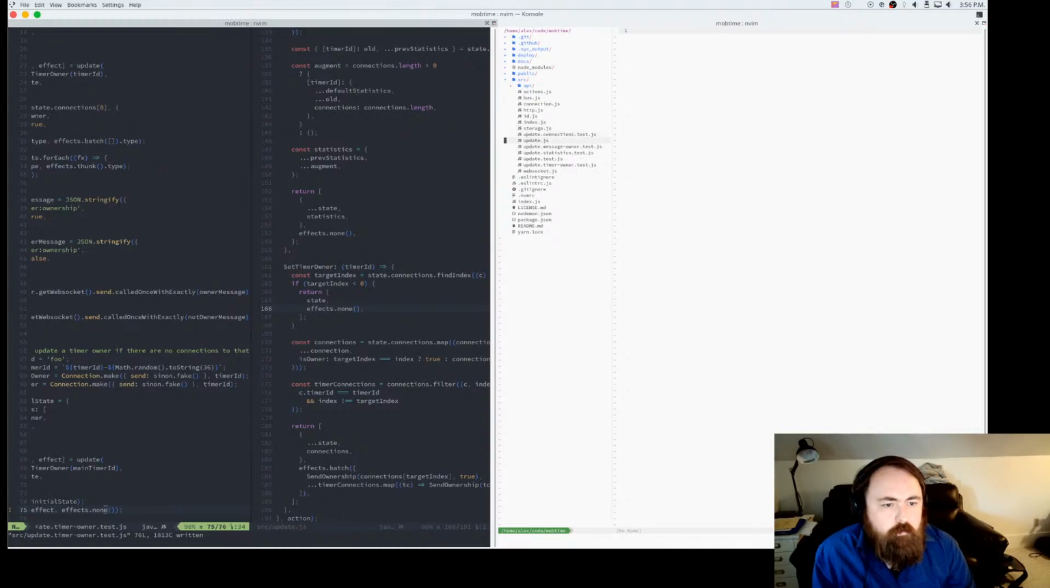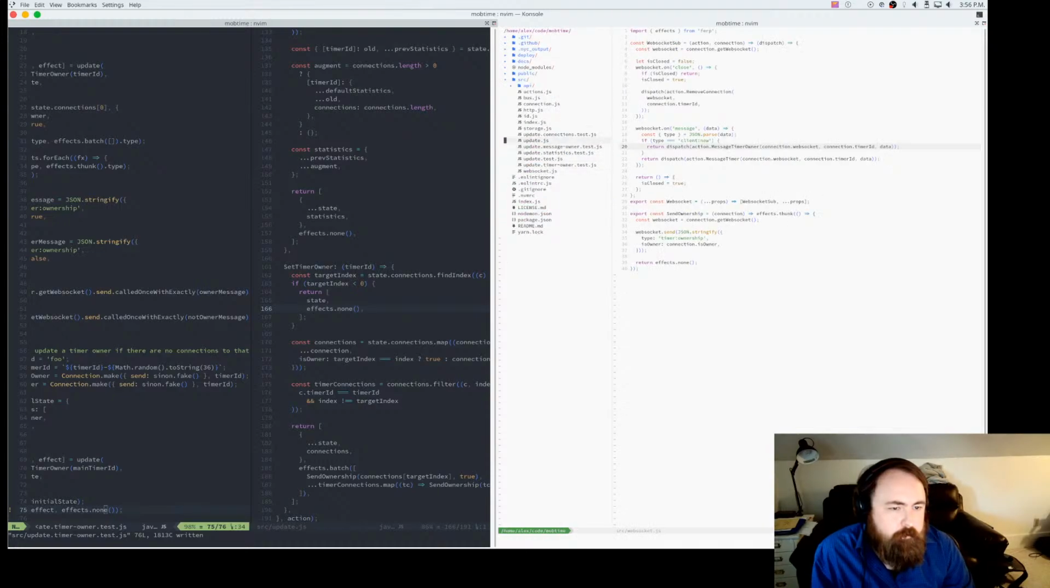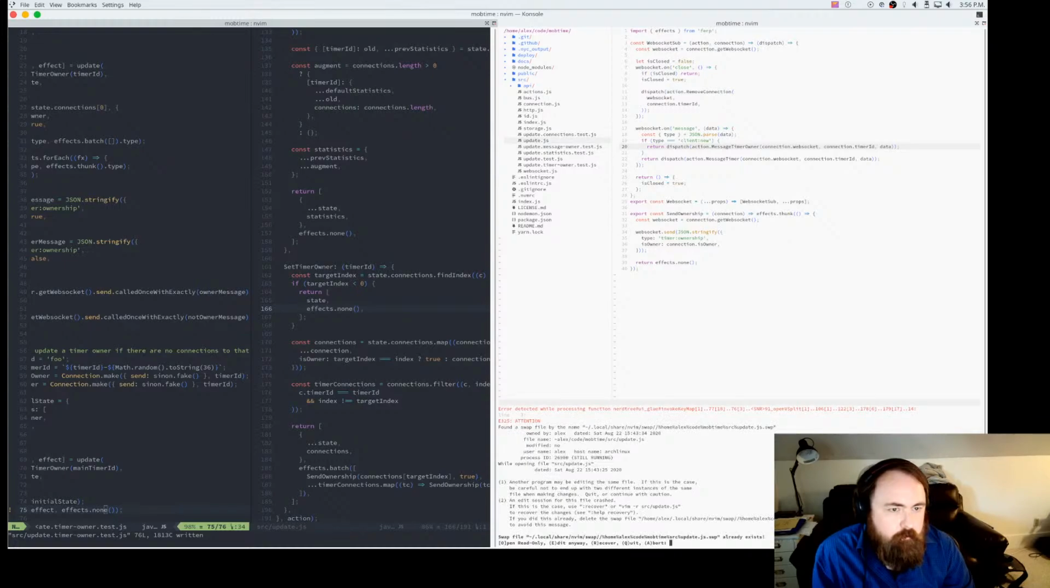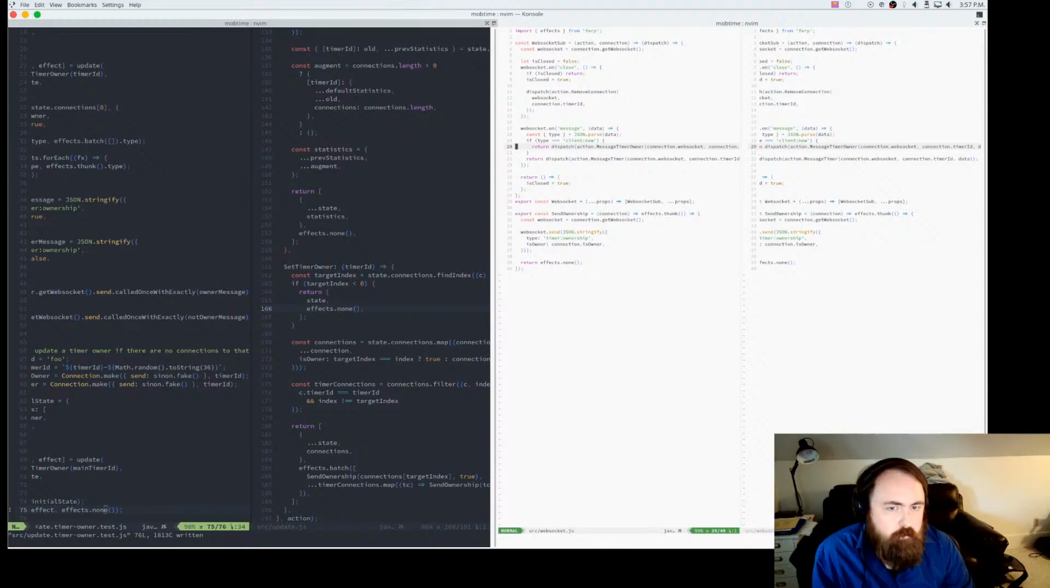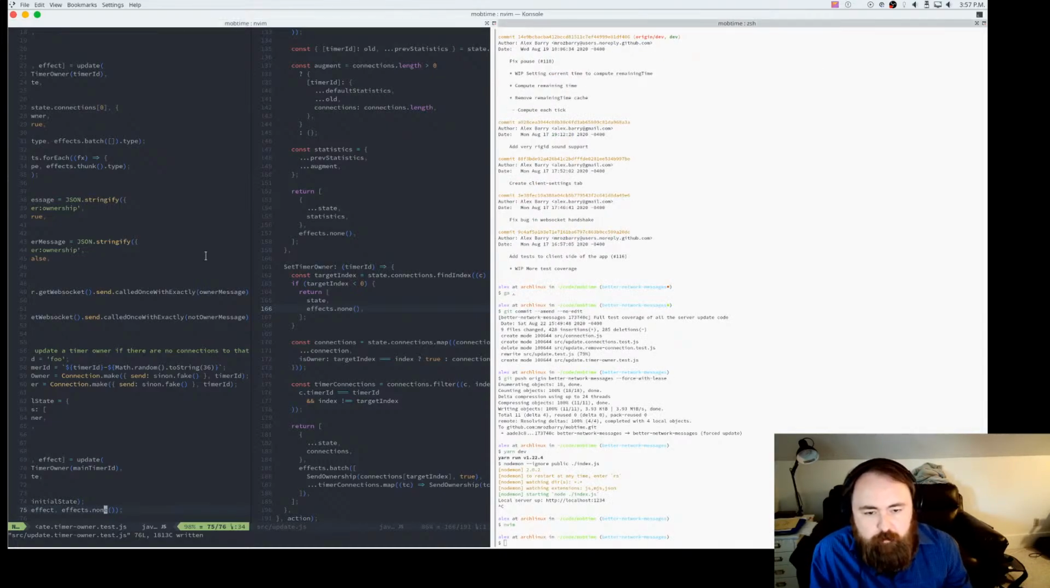Okay, so that would be here, but I mean the timer owner. Sure, message timer owner. What? Oh, yeah, right, because I have it open over here.